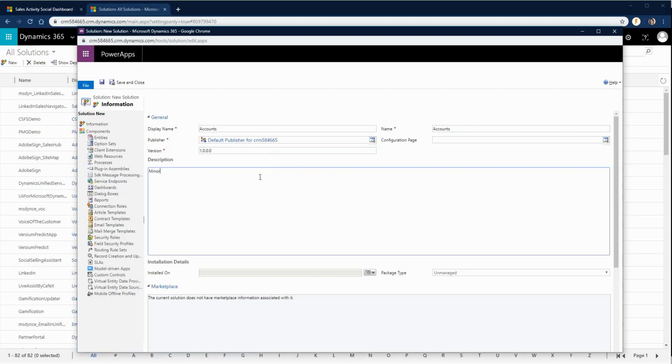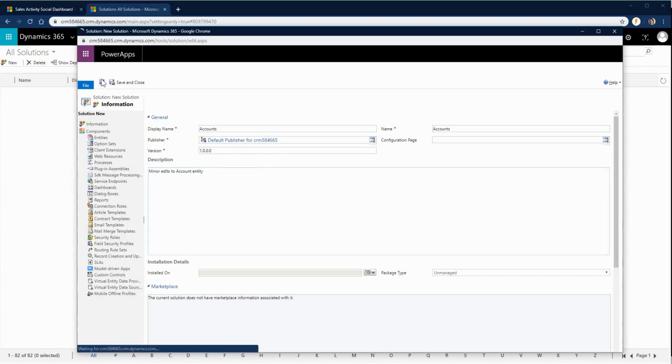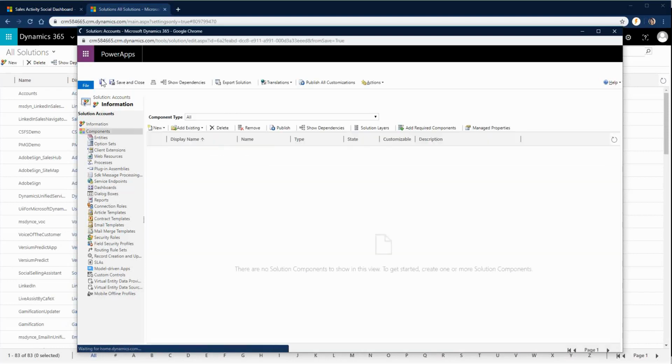I'm just going to say as a description, minor edits to account entity. And again, I'm just giving as much information as possible within here. I'm going to save it so it at least creates that solution for me. And here's where I have to either create new things or add existing ones. So creating new, I could actually create a brand new entity if I wanted to, and then create all the forms and views and fields. Or I can add an existing one that's already in the system and make my edits and customize from there.